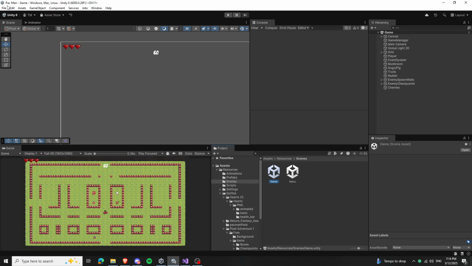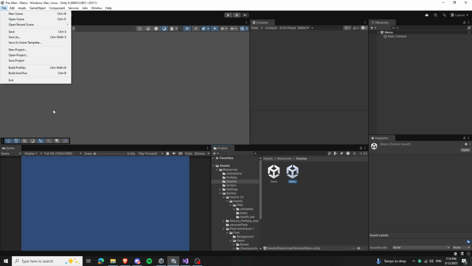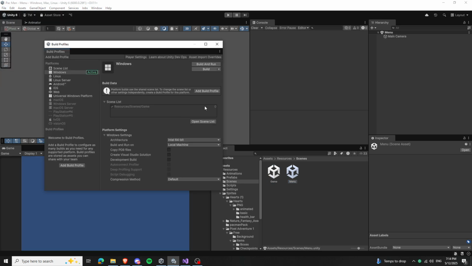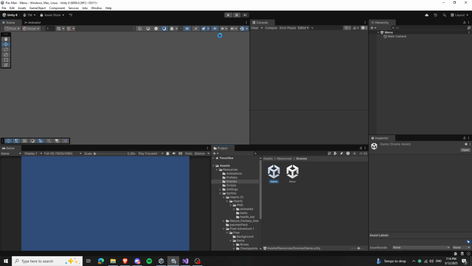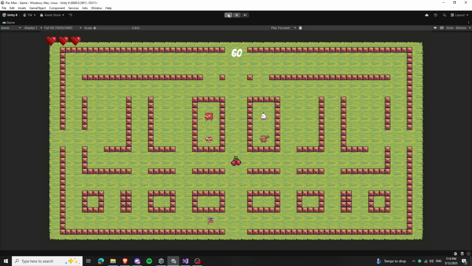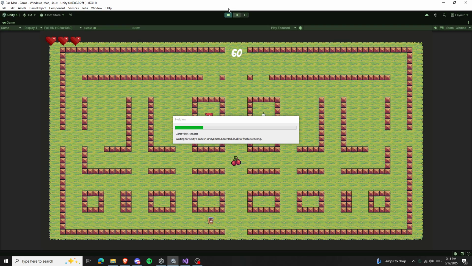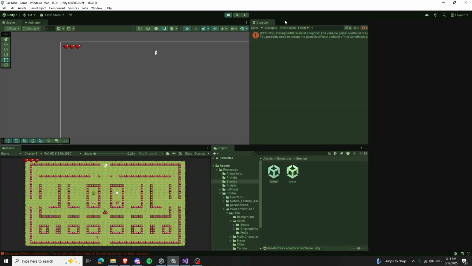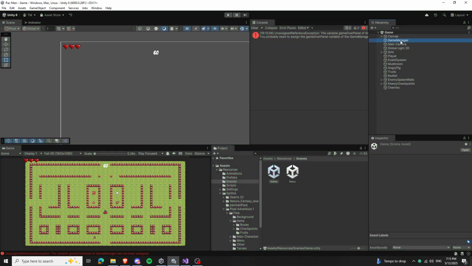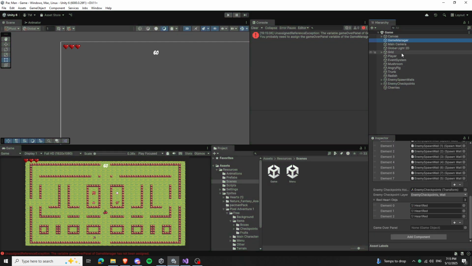So let's go to the game, but before that, if you transition from one scene to another, you have to add all the scenes here. So let's add the menu here. Okay. And then go back and test. Time to test. But let's see, we have one error that is because we forgot to add the UI here in the game manager.